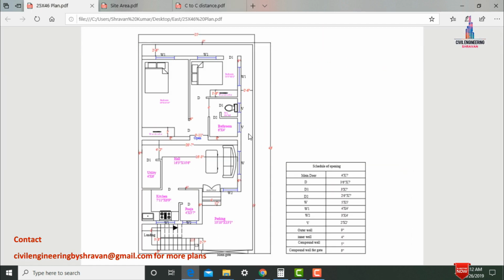So this is the plan for the respective house of east facing direction, which is consisting of 25 feet cross 46 feet dimensions, nothing but your 128 yards plan, which is having double bedroom hall kitchen portion with all requirements.